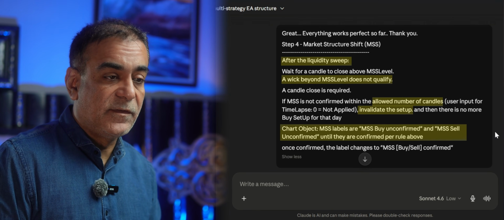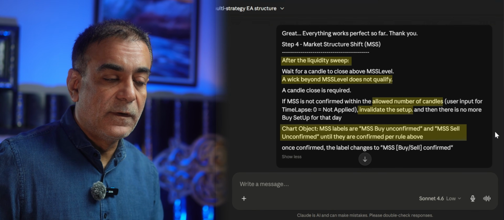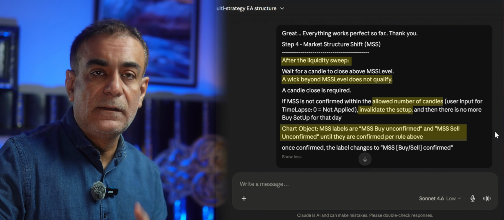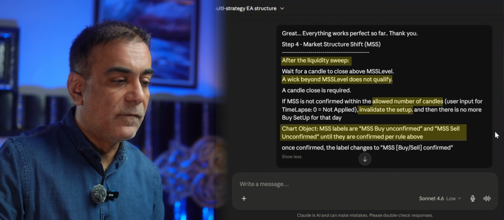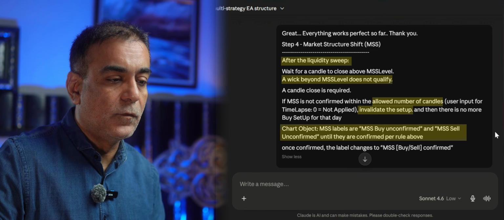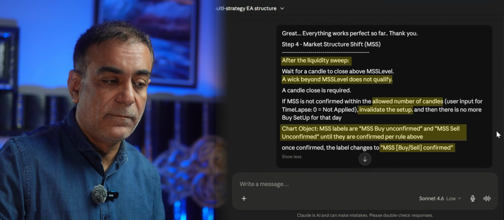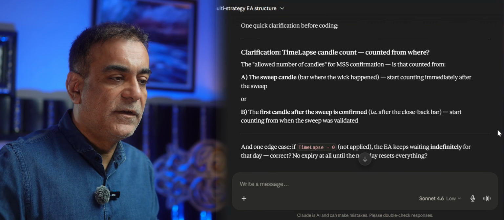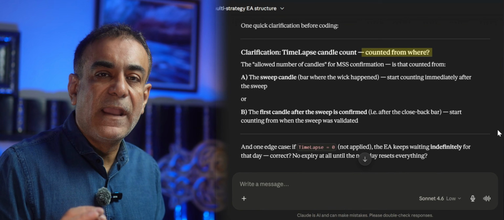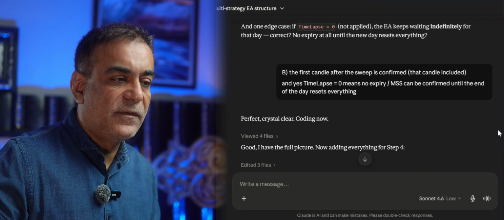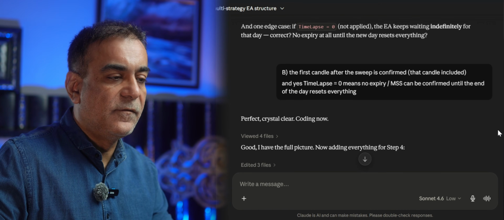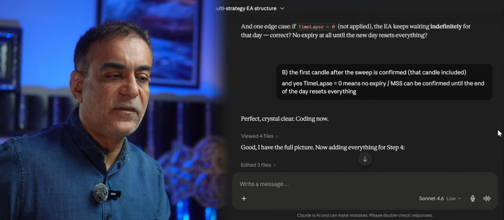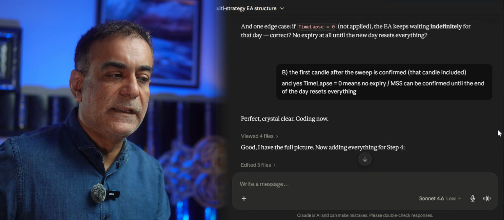Chart objects MSS labels are MSS buy unconfirmed and MSS sell unconfirmed until the time that they are confirmed. And once they are confirmed, this changes into MSS buy or sell confirmed. Claude needed a clarification, which is the time lapse candle. Count it from where? So I said count it from the first candle after the sweep is confirmed. Default value of 0 means no expiry, and MSS can be confirmed until the end of that day.